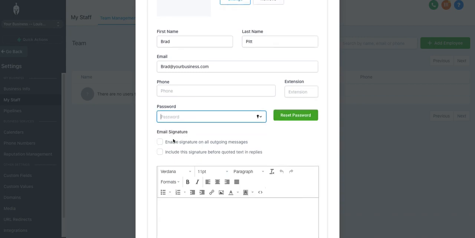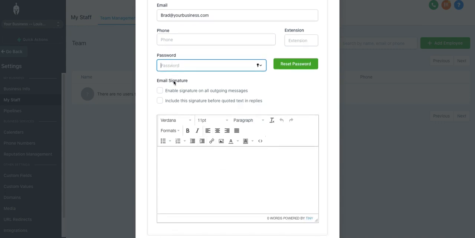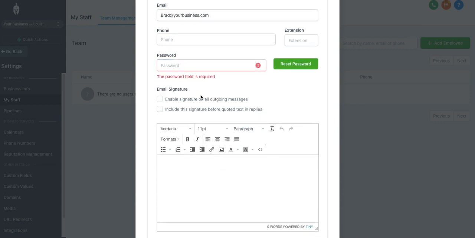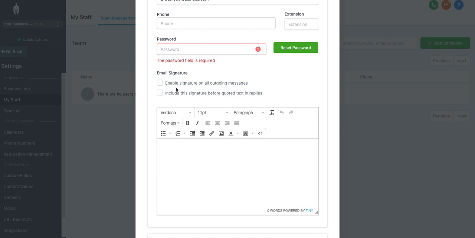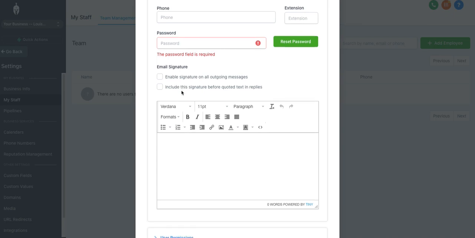All right, so next we've got email signature. If you've got a sales team, they're going to be responding to customers, and you want to have that unique email signature on the messaging that they're sending out. This is where you can edit and customize that for them. You can enable signature on all outgoing settings. You can include the signature before quoted text in replies. However you want to set this up depends on you and your business and how you want to structure it. But that's how you can customize this.